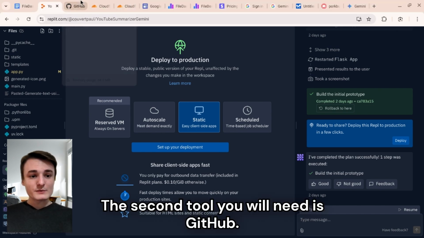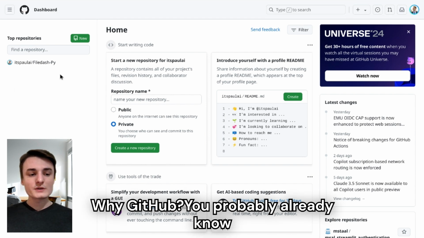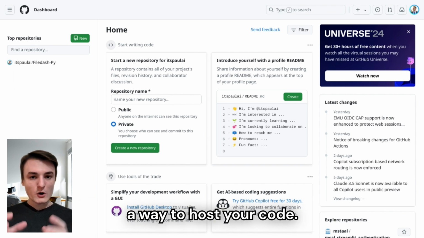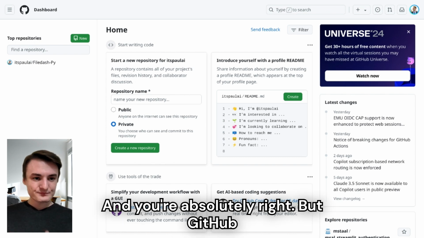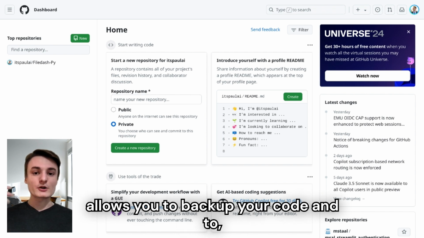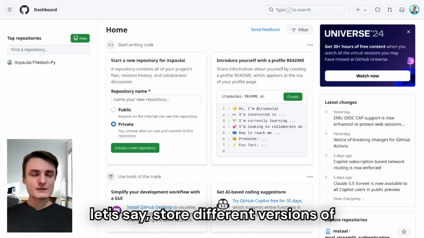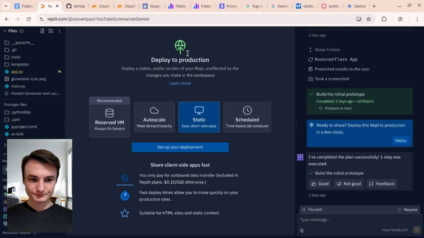The second tool you will need is GitHub. Why GitHub? You probably already know GitHub, but if you don't, it's basically a way to host your code. And you will probably ask the question, yeah, but my code is already on Replit, and you're absolutely right. But GitHub allows you to back up your code and to, let's say, store different versions of your code. Let me take an example.